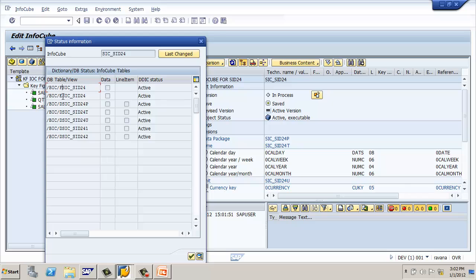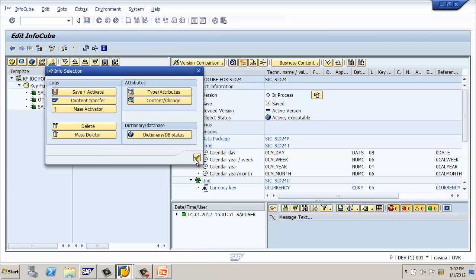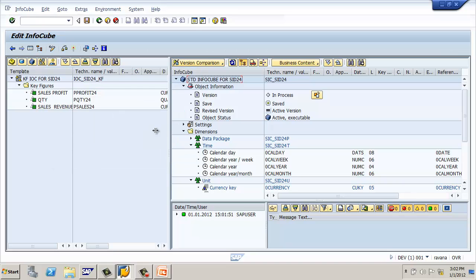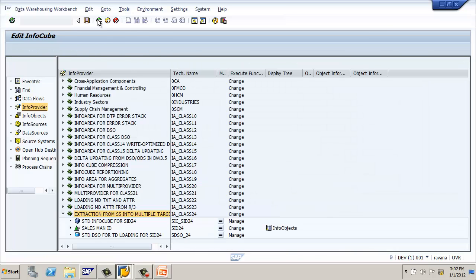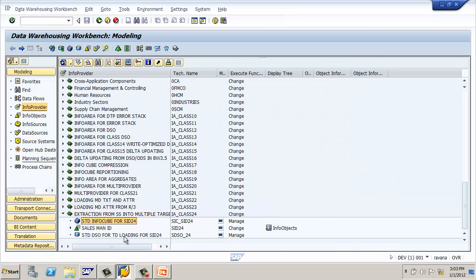These are the tables that have been created by your InfoCube. This is a fact table, and this is your package, time, unit, and these are the two dimensions which you have created, one for sales, another one for product. Go back. So now both our targets are ready, so we have to move the data to these two targets. What we have to do next is create a transformation.